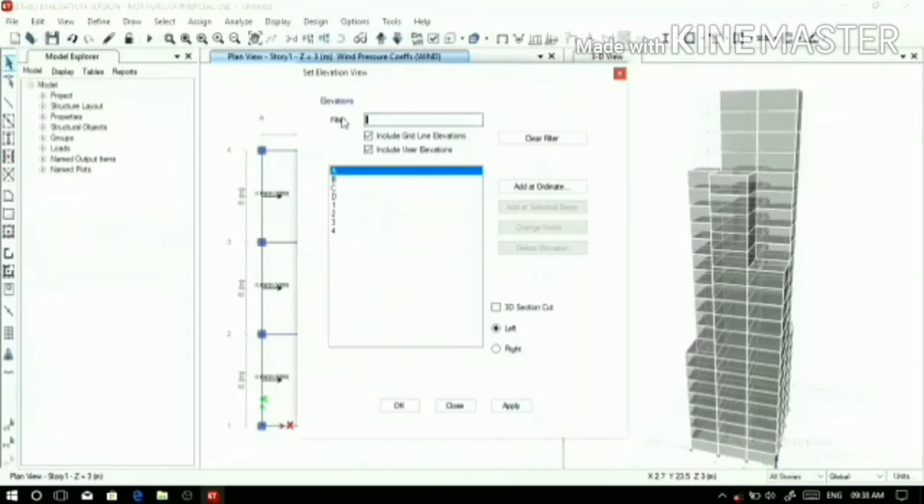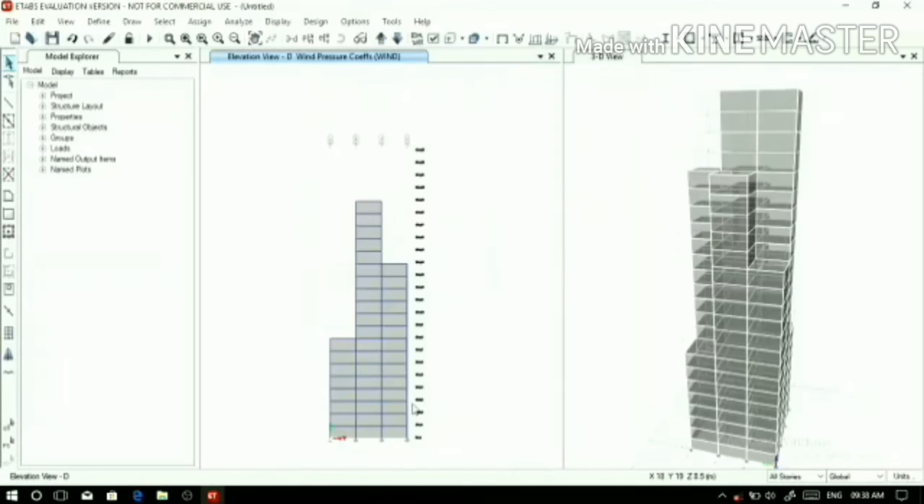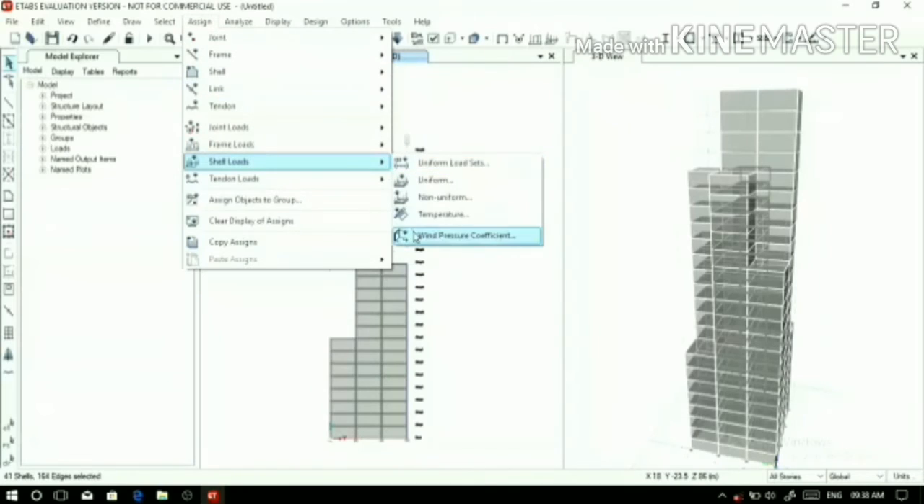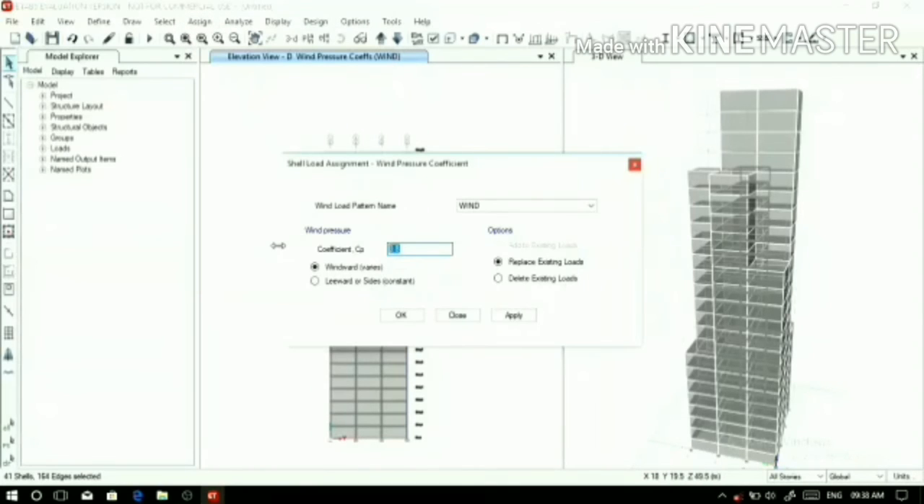Then go to elevation view. Then selection D. Then click on OK. Select all the cladding cells with all story option activated. Then select assign. Then cell loads. Then wind pressure coefficient. Then enter the values as minus 0.25 and select the leeward side option. Then apply. Then OK.